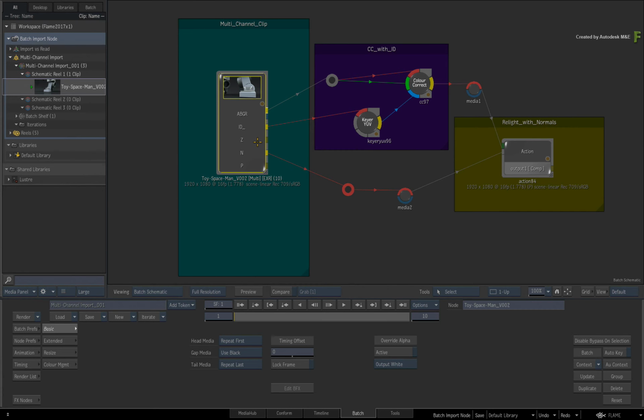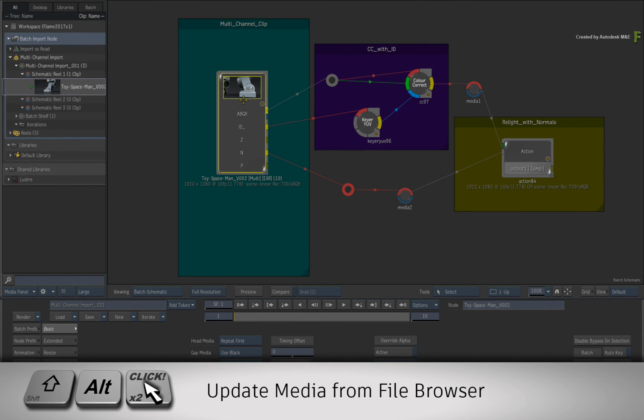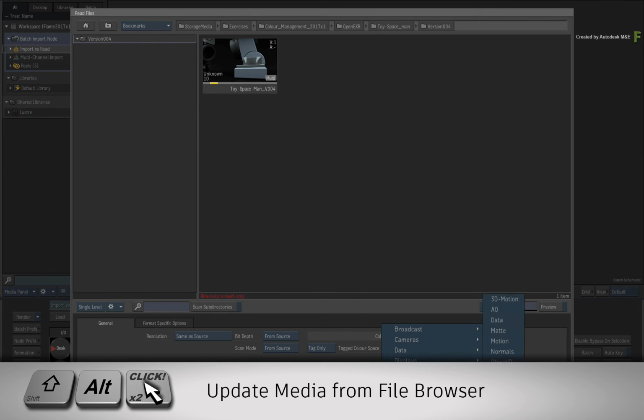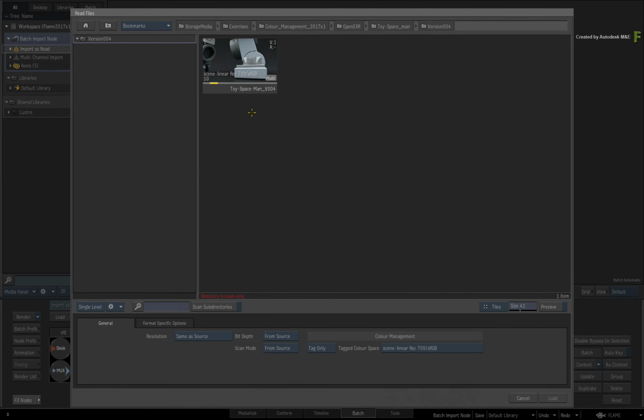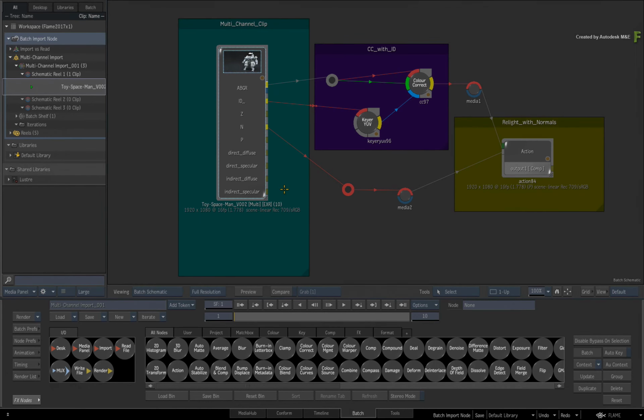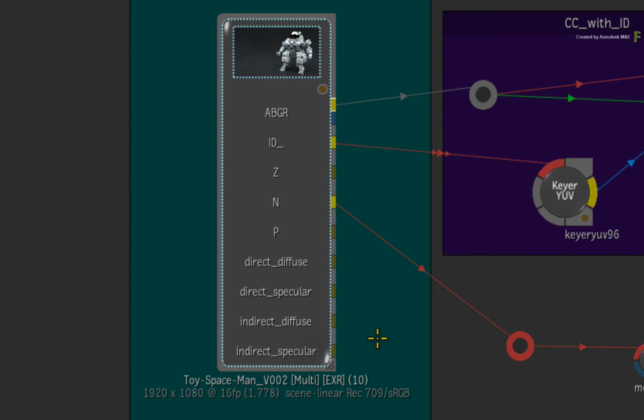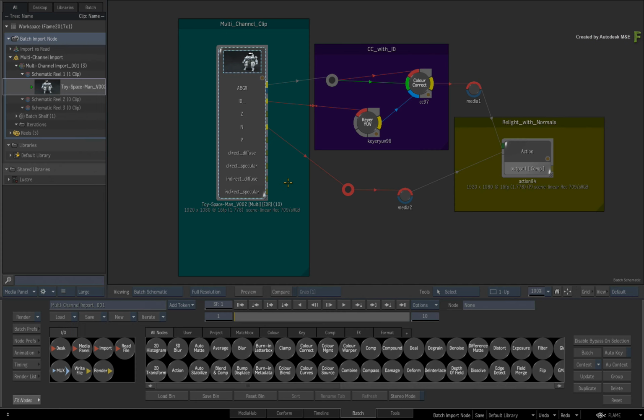As long as the channel naming matches, the previous connections will also be maintained. The same applies for replacing the clip via the media import window. Hold Alt and Shift and double-click on the clip. I'll navigate to another version of the multi-channel media and load the clip. So all the channels are updated, any new channels are added to the clip, and all previous connections are maintained as long as the channel naming matches up.